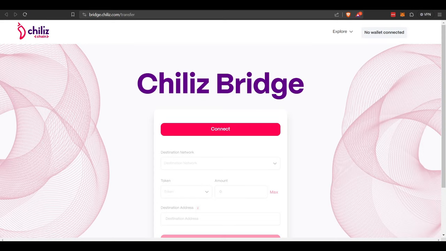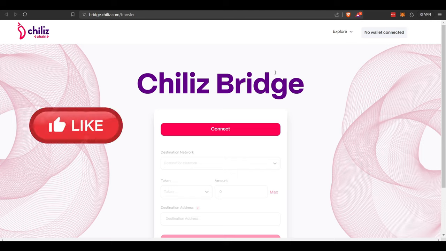So if you want to transact on the new ChiliZ chain and you don't want to, let's say, buy the assets on an exchange, let's say you have some wallet money in your MetaMask, you can bridge that over. So there's the link, bridge.chiliz.com/transfer, so you could do that.